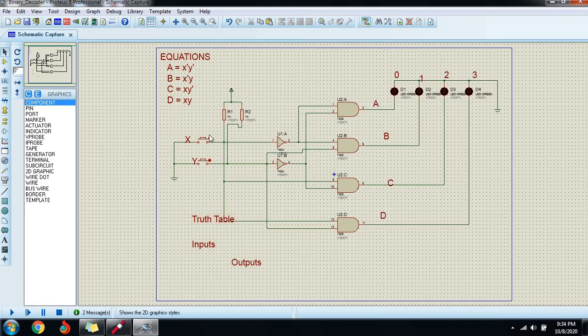Okay, let's arrange this one first. Okay, this is A and this is B. Okay, this is C. This is D. Okay, this is 0. This is 1. Okay, this is 2. This is 3. Okay, then you have here X, and this is your Y. Okay, now let's arrange this one, your truth table here.